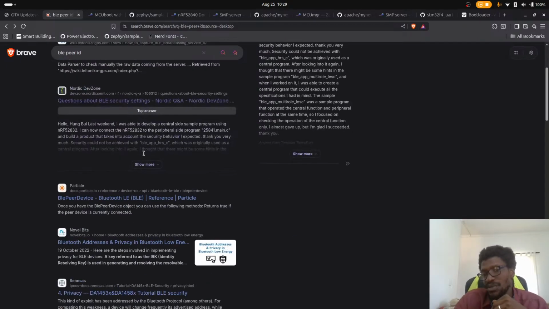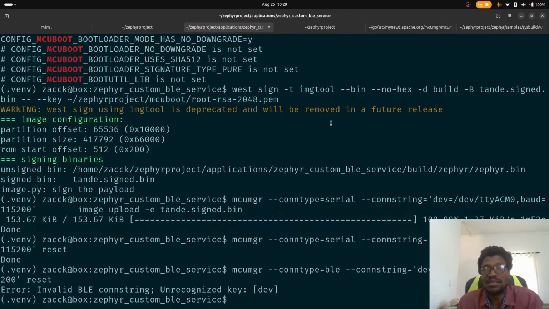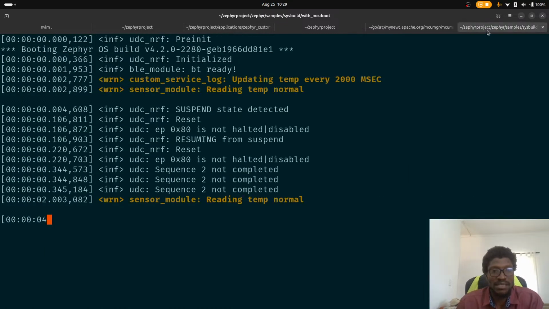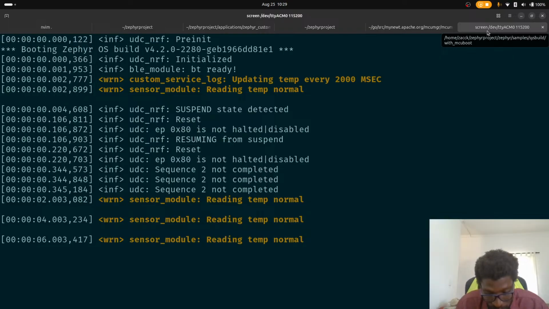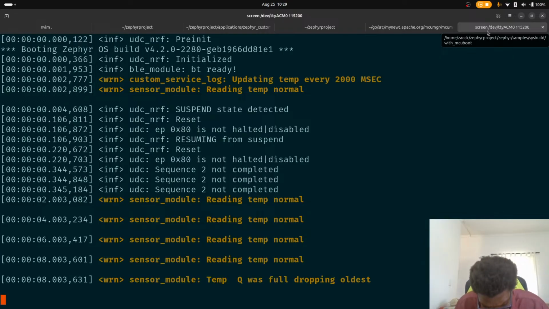I can just reboot first of all to the normal one. I'm rebooting into our application. Let's see if it's there. Yeah, cool. I've rebooted into our application. That's cool. Temp and light.